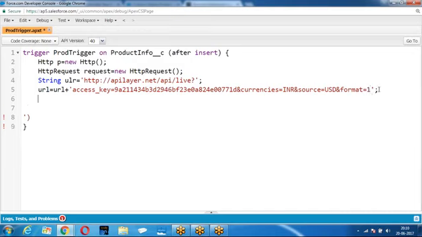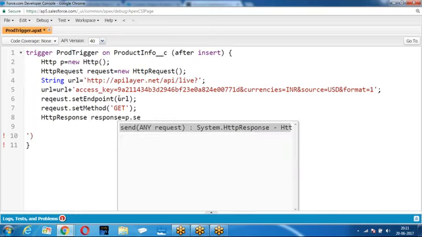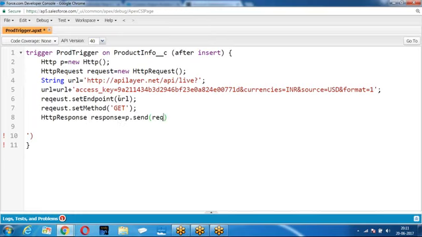Okay. Then I'm going to make request dot set endpoint URL. Set endpoint, I have given endpoint. Then request dot set method, get method. Then send the request, get the response. Response dot send. Then we go to the response. First, let us finish off this.